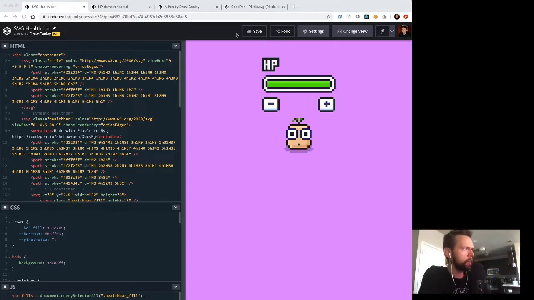You see on my screen, I have a little example here. There's a little seed character with a health bar, and there's minus and plus buttons. So if I click the minus button, see the health will start to deplete, and then as it gets lower, it turns yellow, and then red, and then eventually empty, and the seed dies. It's really sad. And then conversely, I can also increase the life bar.